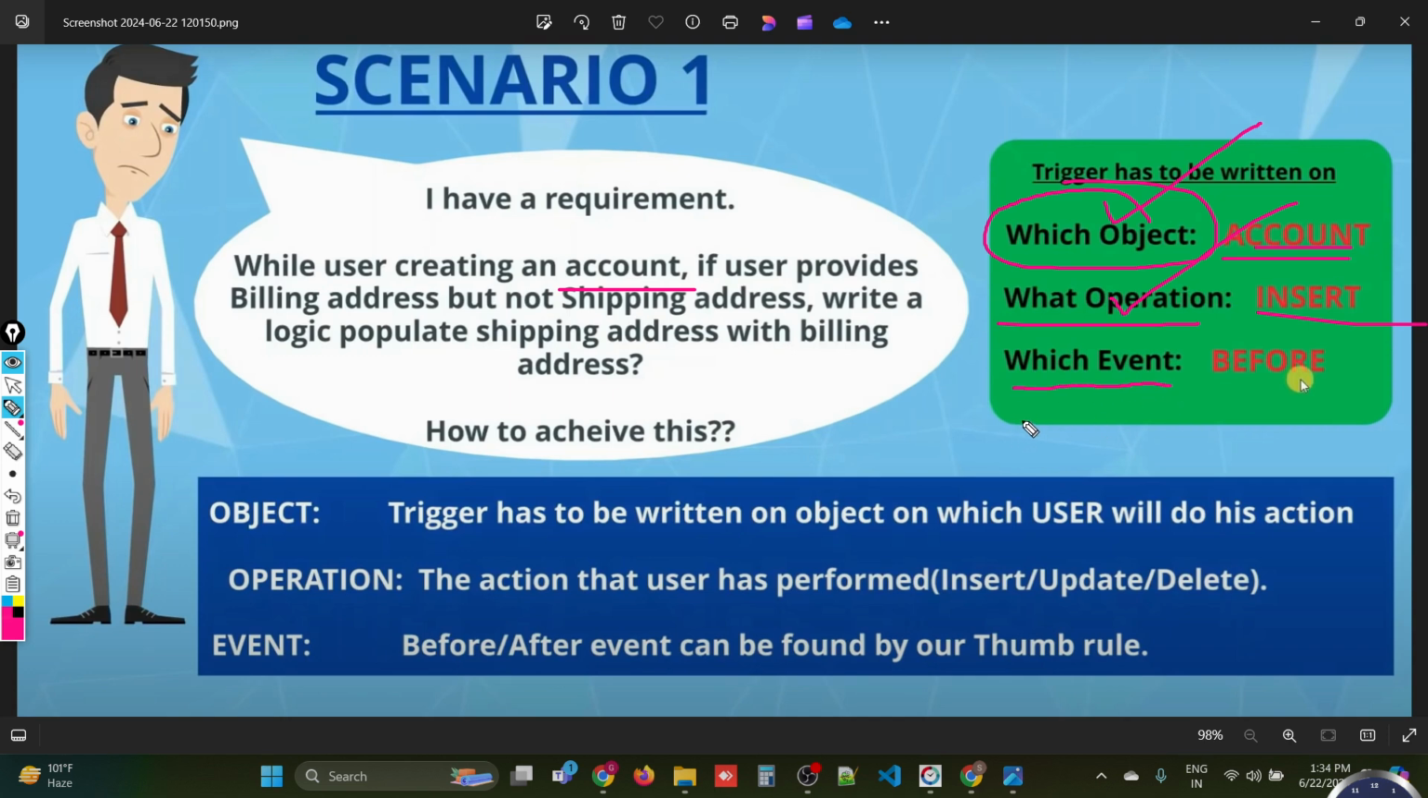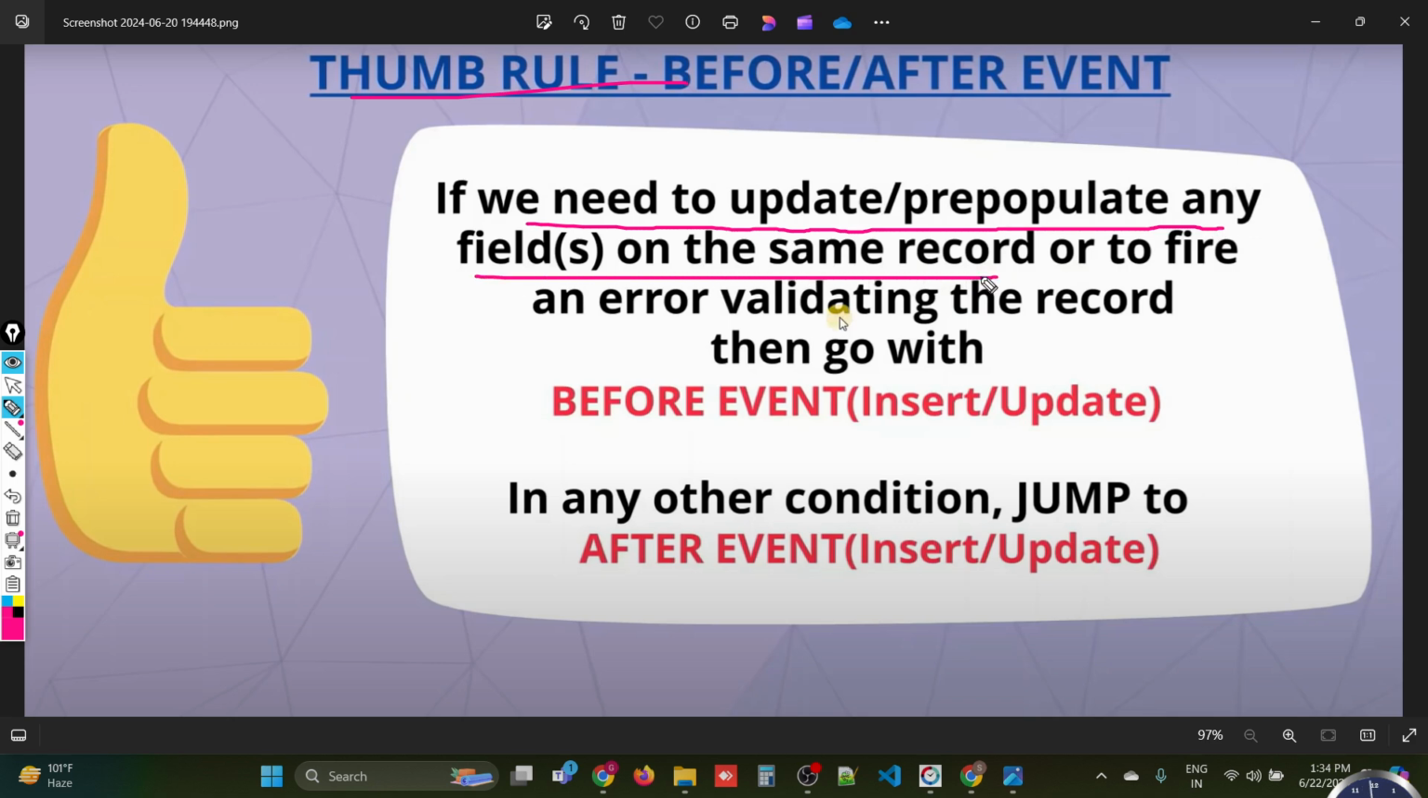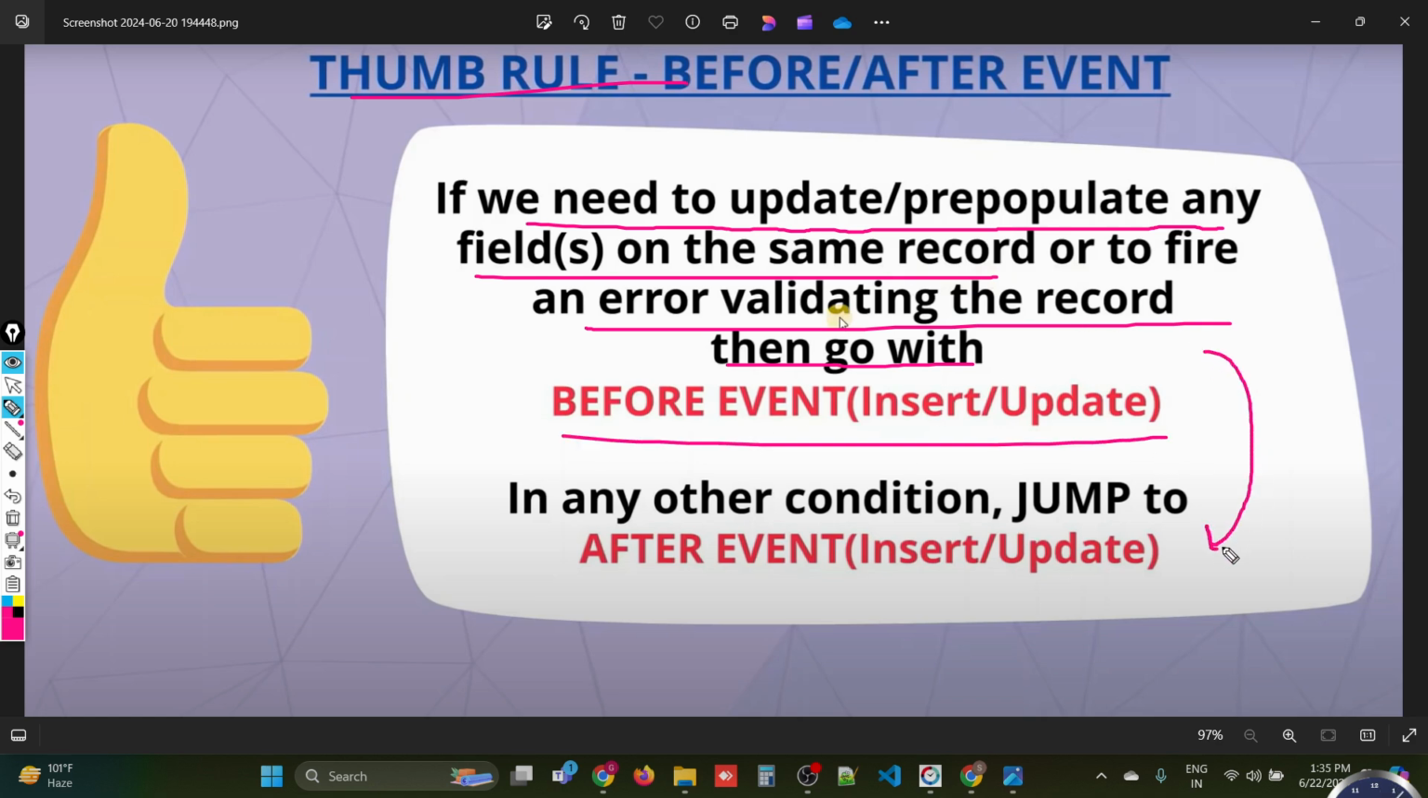So we have created a thumb rule. Let's check whether we can work on a before trigger or an after trigger. The thumb rule is: to pre-populate any field on the same record or for error validation in the record, we will go with the before event, or except that we will go for the after event.